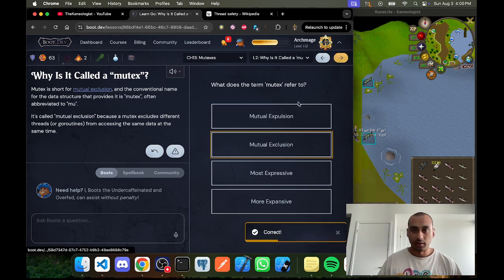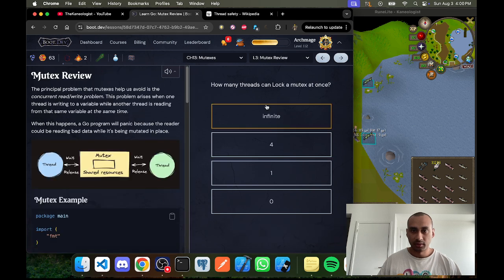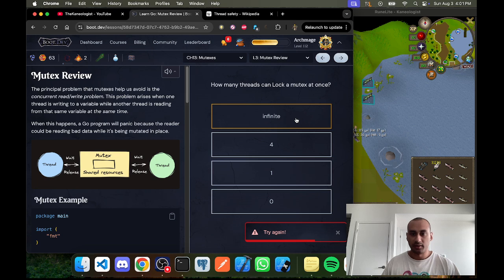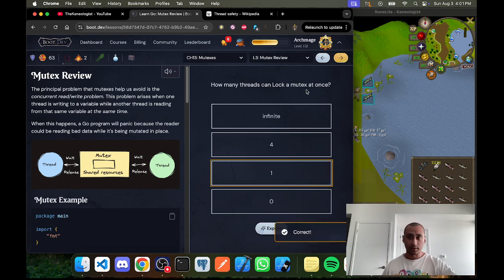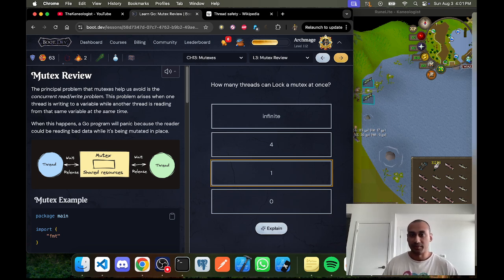And then let's see what other questions. How many threads can a mutex lock at once? It should be one thread. It should be a mutex per shared resource. Two threads? Infinite? JK, it should be just 1. There we go. It's not infinite. Just wanted to show you guys that it can't be infinite. Alright, mutex review.